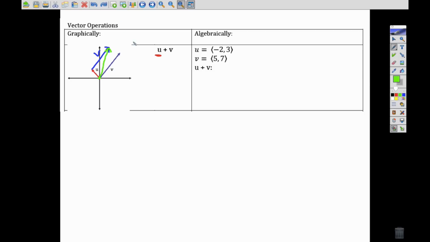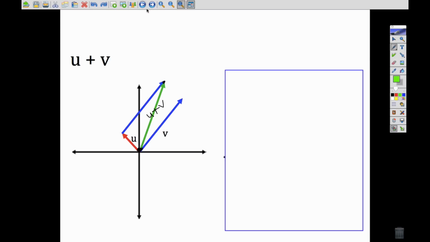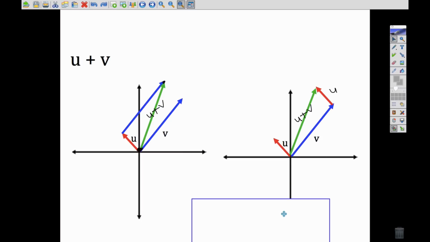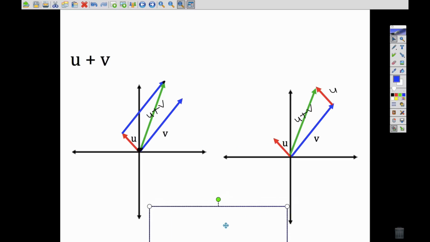Now, it's hard for me to draw really well with this. So here's what it would look like a little bit neater and a little bit more in proportion. So u plus v is this green resultant vector. It doesn't matter what order you add. If I had started with v and added u, check that out. The resultant vector is the exact same thing. Okay? So this is what you would do if it asked you to add the vectors on a graph.